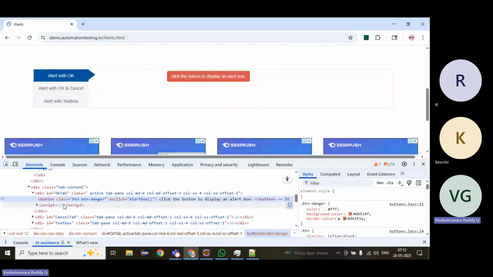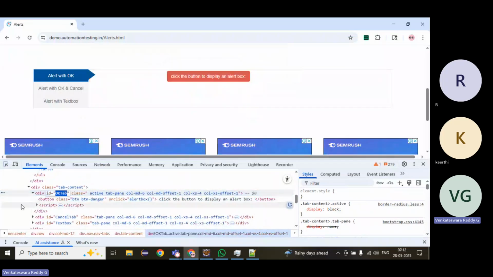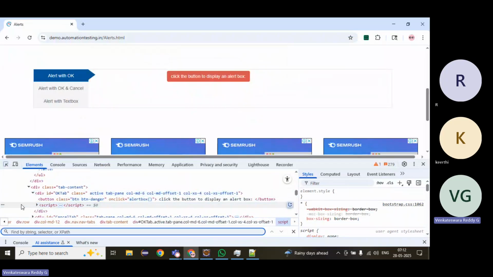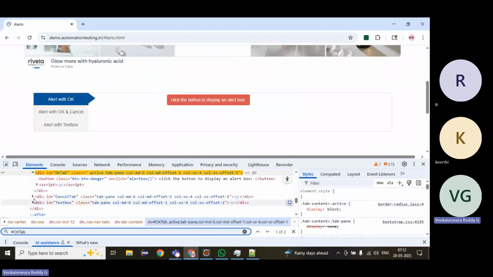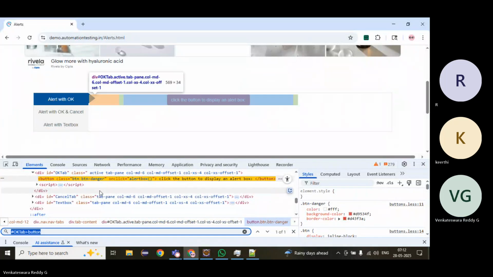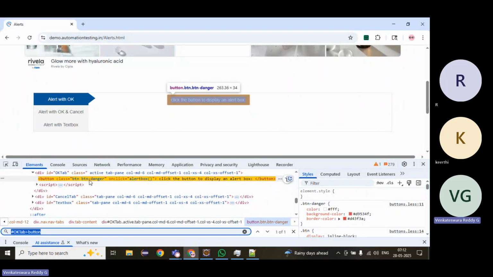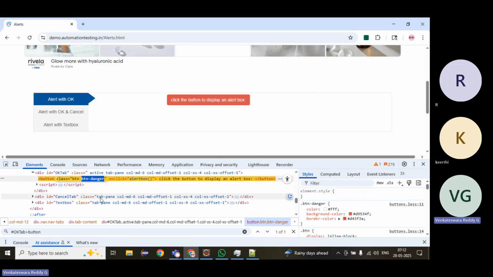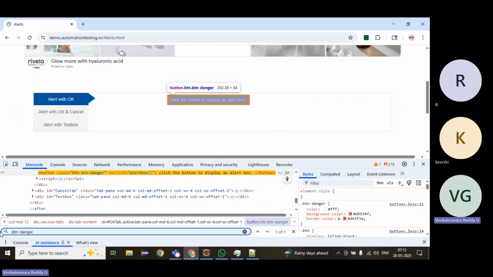How do we identify this? It has the ID, a div ID. Ctrl+F, hash ID. Then we need to click on this button. The button is the child, and in CSS, to identify a child we use greater than button. Otherwise, if the class is working fine, we can use the class also, with a dot. It is also working. We can take this one or the previous one. We will take this.